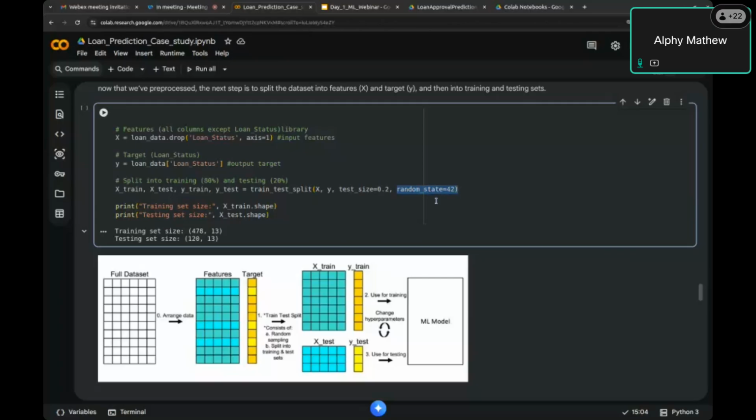Setting a random state is like giving the computer a shuffle key. If you use the same key, the same number, the data will be shuffled in exactly the same way every time. If we change the number, we get a different shuffle. So here I have used 42. You can use any number, and the shuffling will be done based on that number. So for each run, the shuffle will be the same.